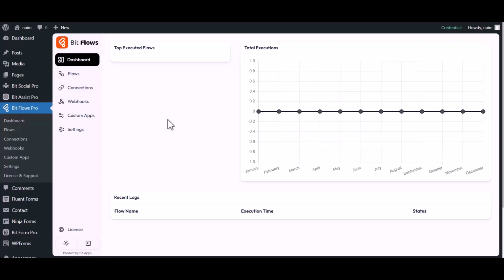I have already installed the BitFlows plugin on our site. In this tutorial, I will explain how to create a new contact in Benchmark using WPForms. I will use WPForms as a trigger node to send a message to create a contact in Benchmark.